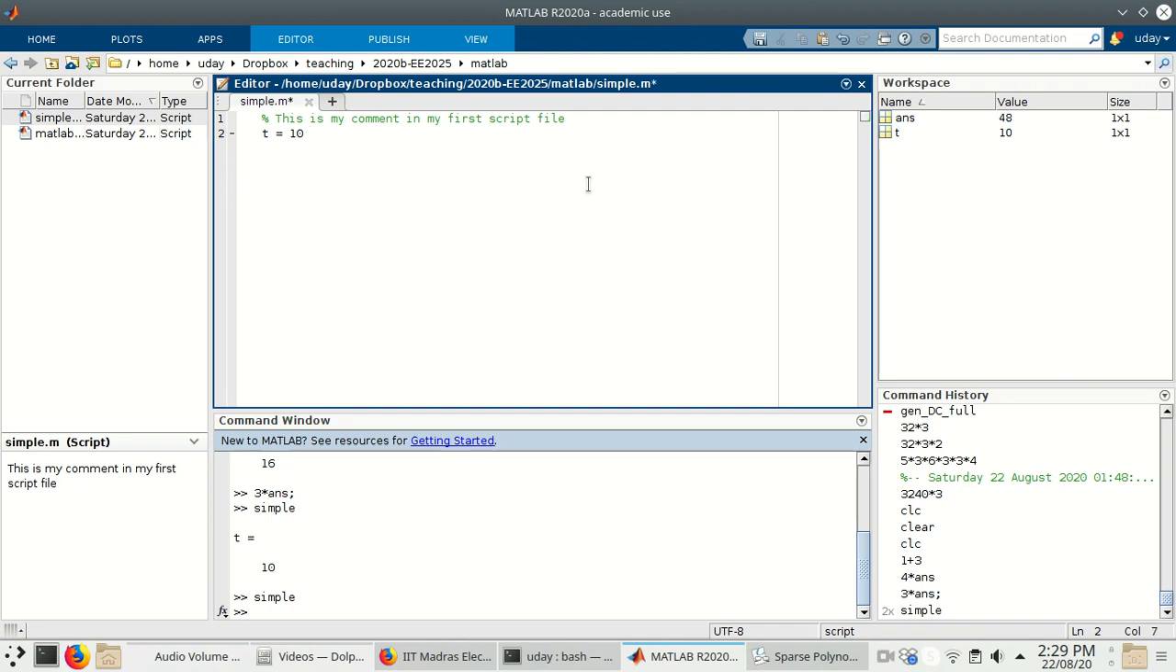And MATLAB has a way of telling you that you might get too much display. So notice that there is a small orange line over here. It says terminate the statement with semicolon to suppress output. Okay, so we'll just listen to what MATLAB says.